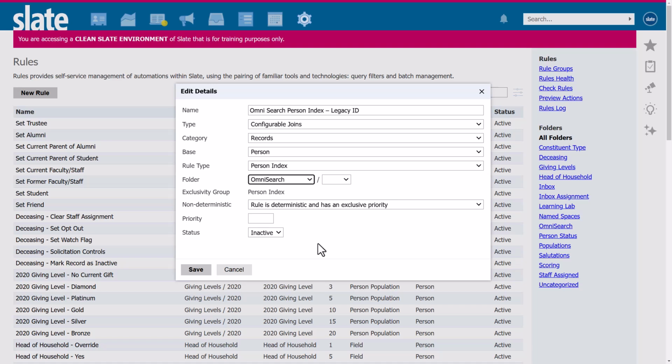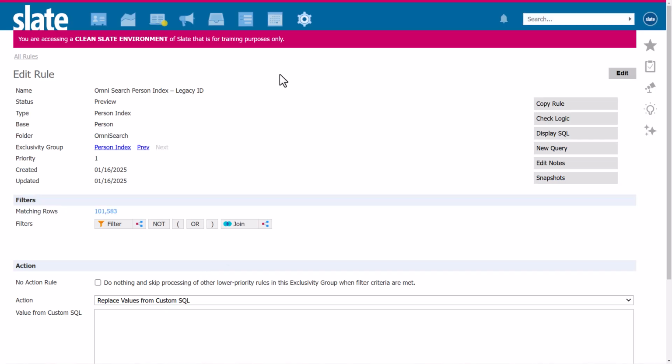For non-deterministic, the rule is deterministic and has an exclusive priority, is what we will use for this example. And for priority, for this example, we will enter the priority as 1, since this will be our only person index rule. And then you can set status to preview and click Save. This will take you to the Edit Rule page.